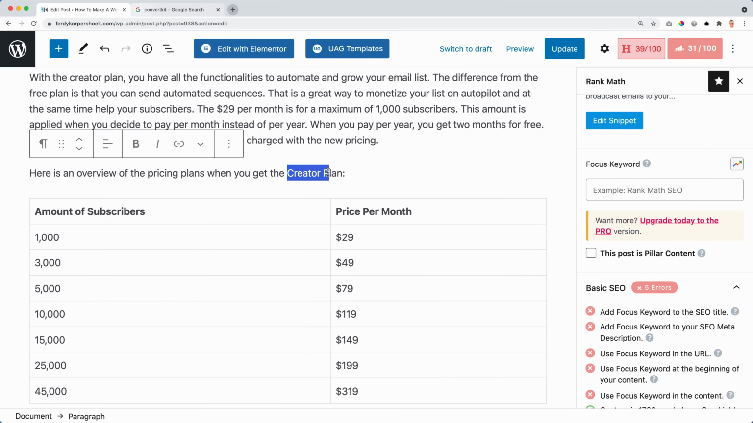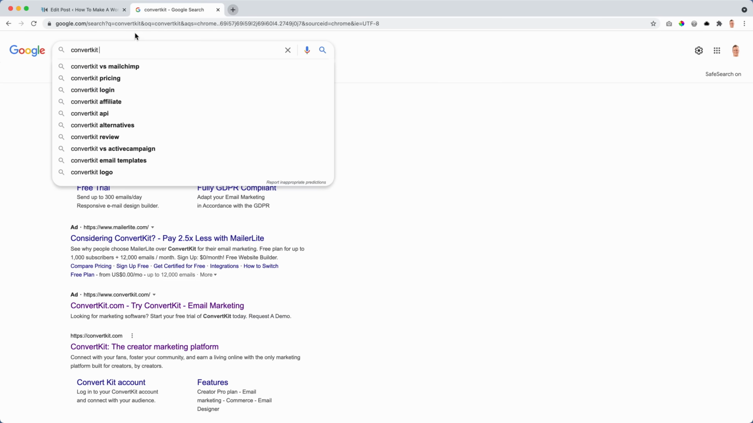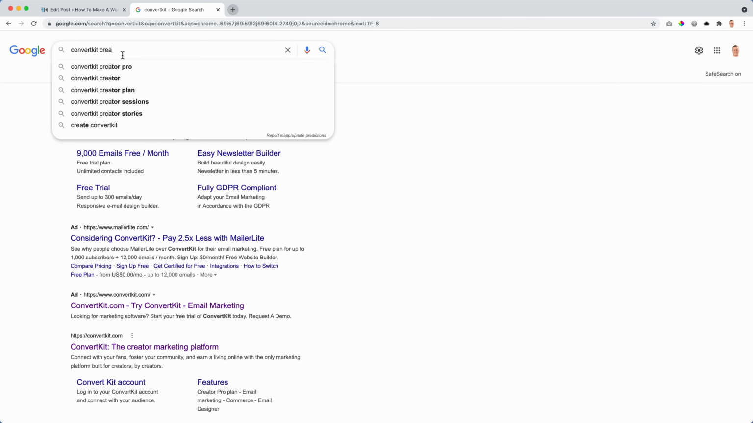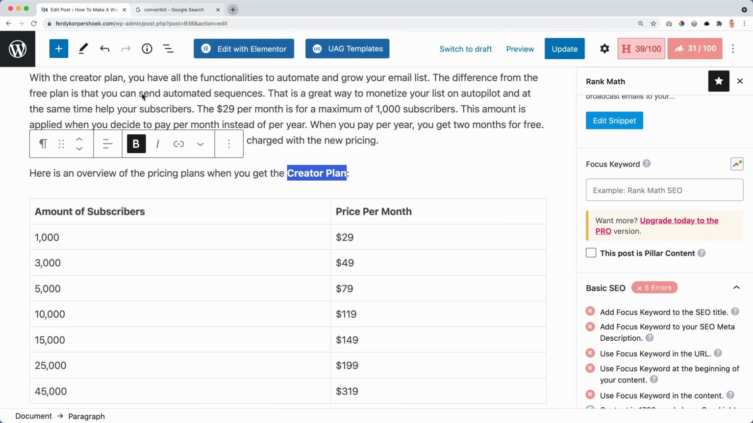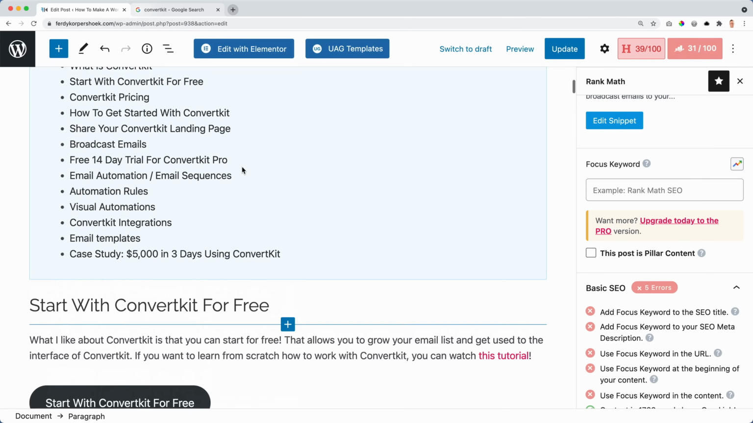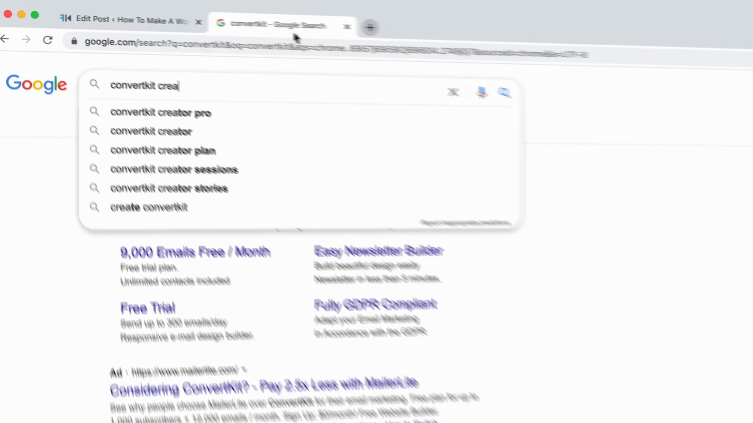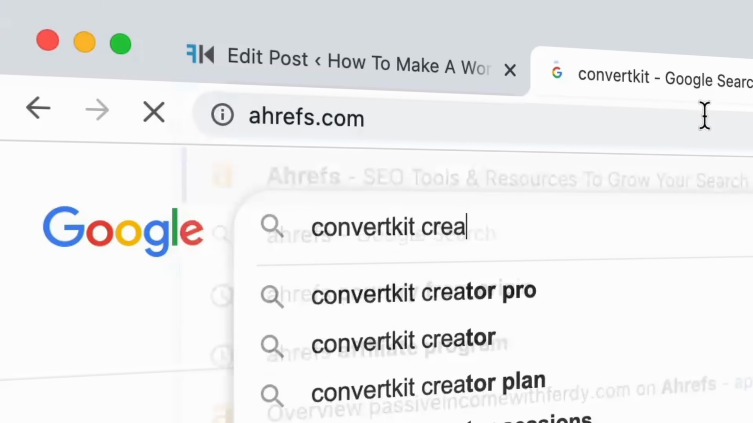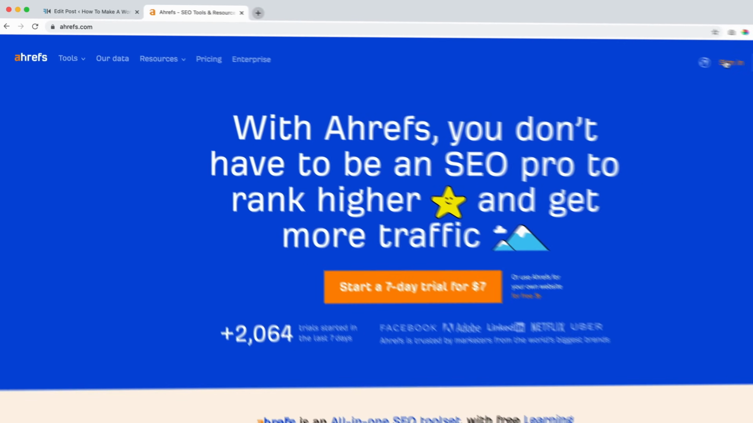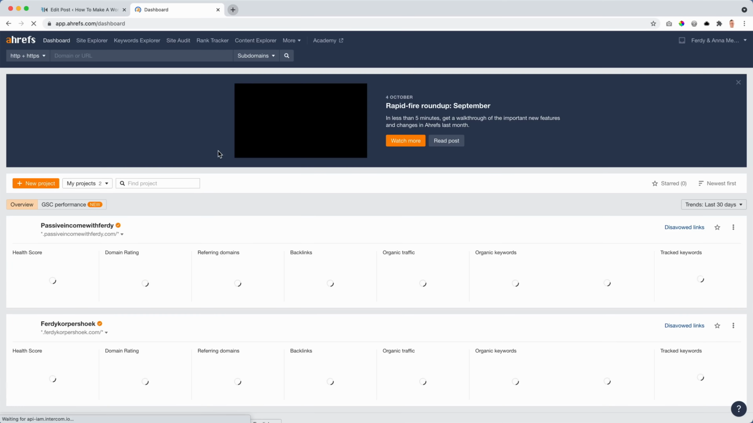The creator plan. So if I search for ConvertKit Creator, Pro Creator Plan, make sure you find the best keywords to rank on. And if I take a look, I use Ahrefs. You don't have to use it. I use it. There's a 7-day trial for $7. As you see over here, I use the Pro version.